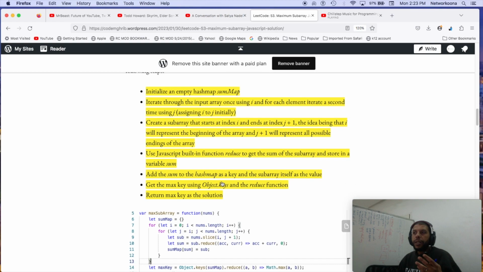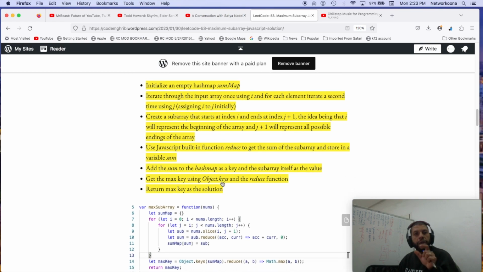Using the reduce JavaScript built-in function, we're going to get the sum of the subarray we are at, and then we add the sum to the hash map as the key, and add the subarray itself as the value. And then iterate through the hash map, get the max key, and return that as the solution.